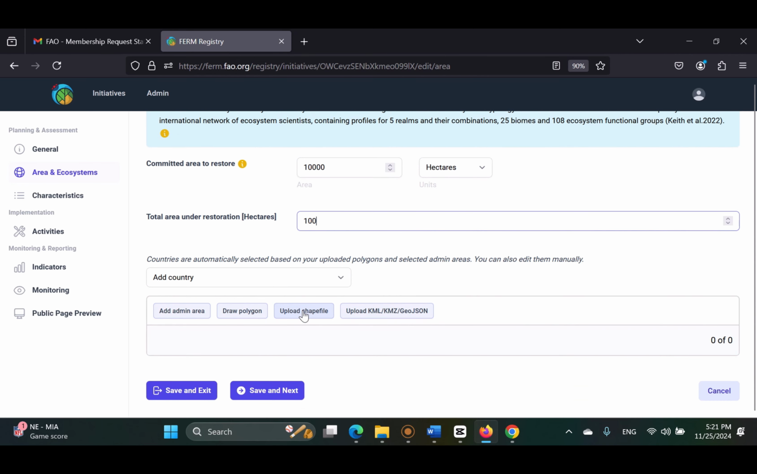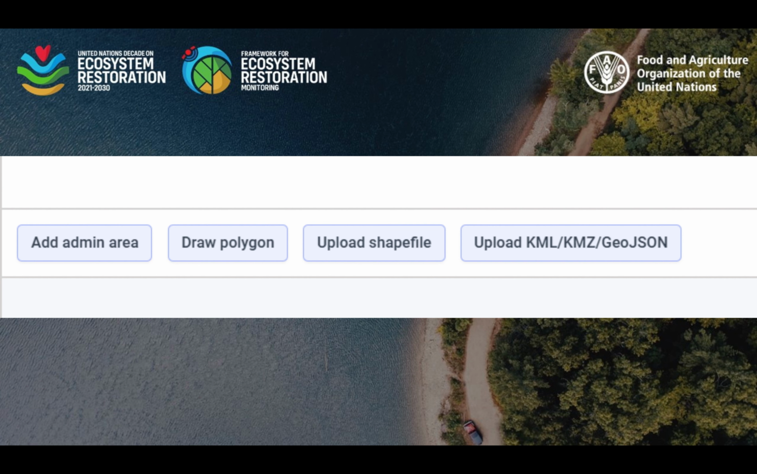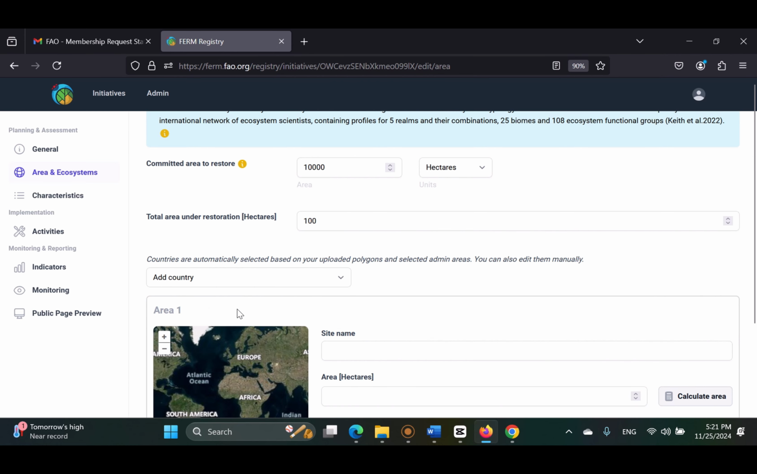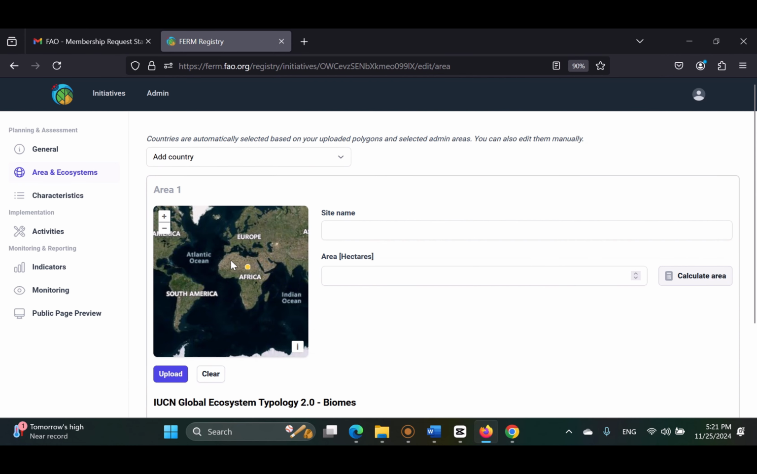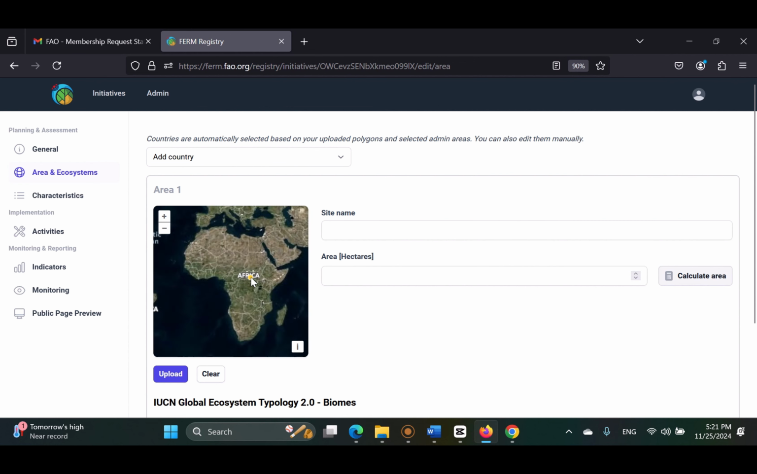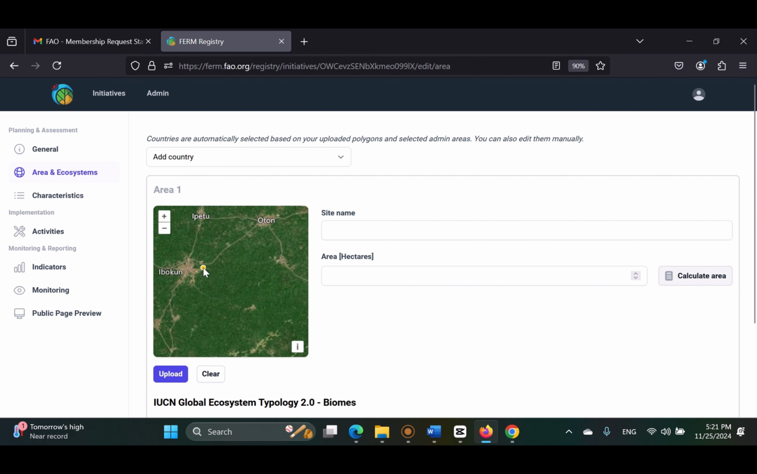Next, we need to enter the geospatial details. This can be done by adding an administrative area, drawing a polygon, uploading a shapefile, or uploading a KML, KMZ, or GeoJSON file. For the purpose of this tutorial, I will draw a polygon. I will begin by selecting an area of interest by marking the restoration area on my site, using the yellow circular dots to generate a polygon. This polygon will then be used for further explanation in this video.